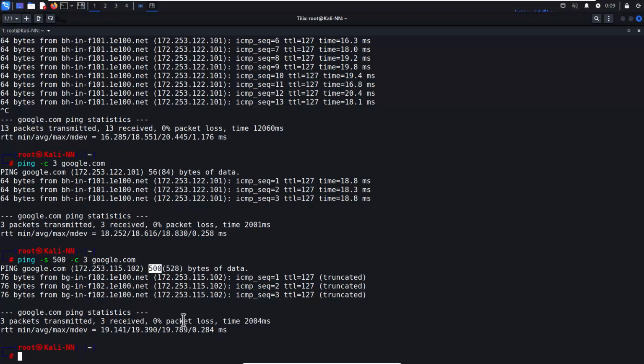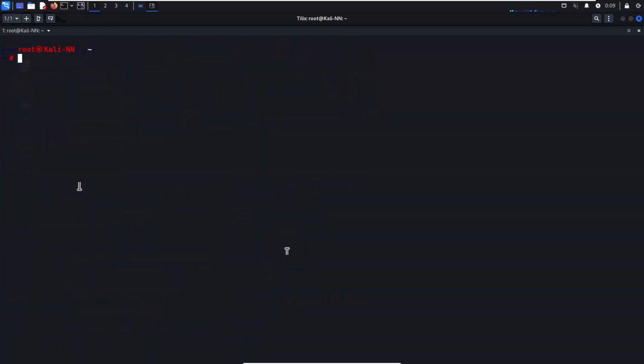You need to know if there's a router down or a firewall, whatever. It's awesome. Use it. It deserves to be on this list. So that said, let's move on to the next command.